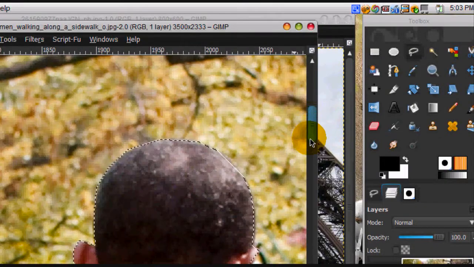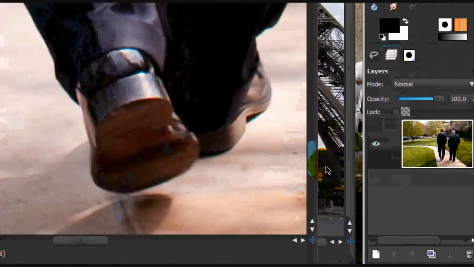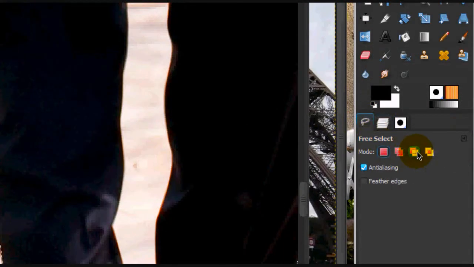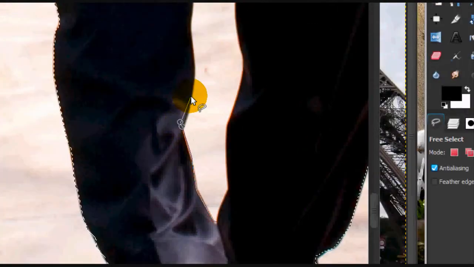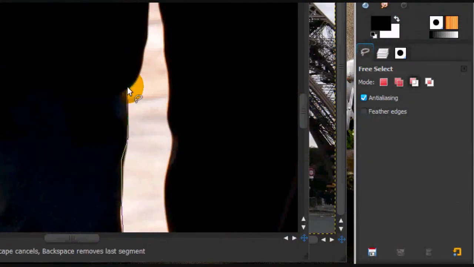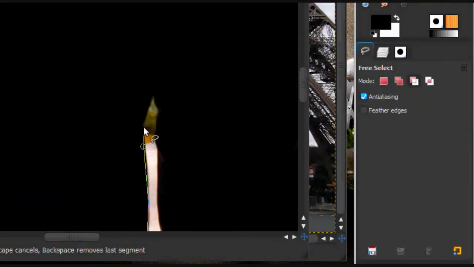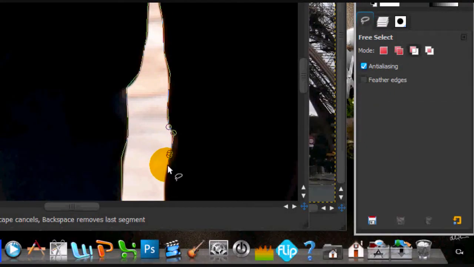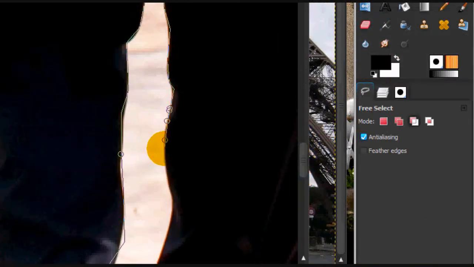Okay, so I cut him out. But there is a part where his leg is right here, and then his arm. So what you're basically going to do is just use the subtract from selection and just make a rough cut, cutting that out. Just like that. Okay, sorry about that. You're just gonna keep on cutting.